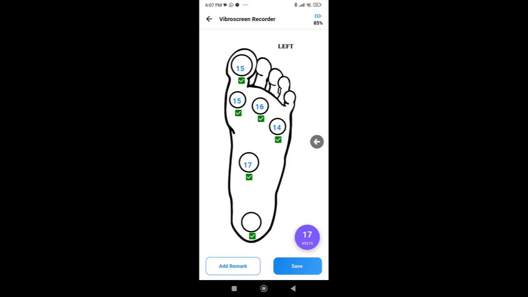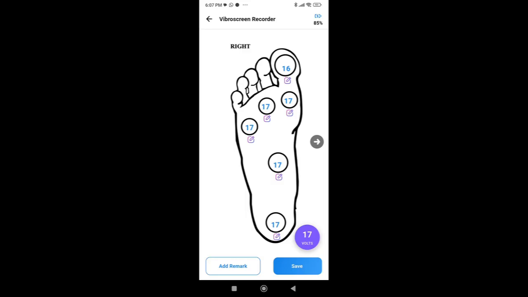So all the 6 plus 6 are done. Now you can see the green tick mark has become edit. The pencil is there. Suppose for one particular spot you have some error, you want to rewrite it. Then let's say on the great toe I press it. It becomes 0. Now I am pressing it, 17 has come. Earlier it was 16. Okay. Now I have done both left and right.